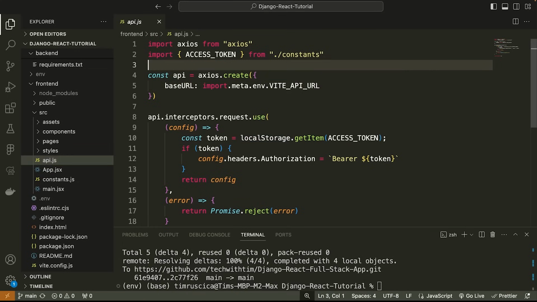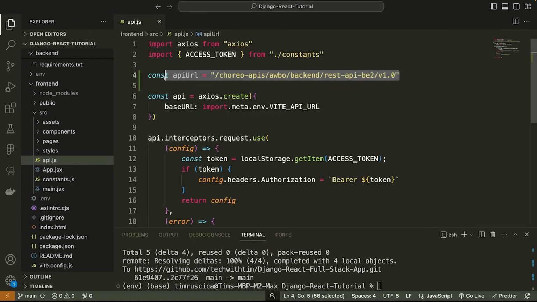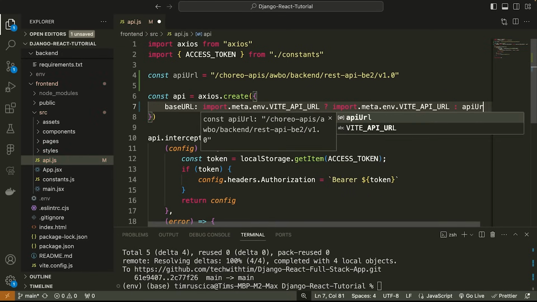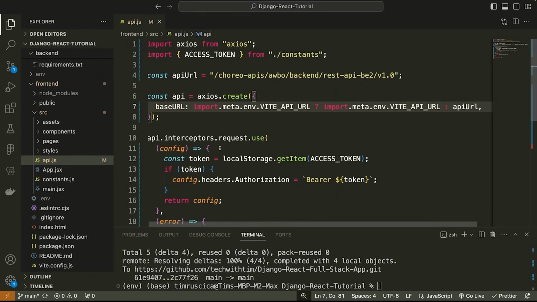Now all I'm going to do is say const API_URL is equal to, and I'm going to paste this route in here. Now notice I'm not putting a different domain. I'm just putting the path that will be on the same domain. Now I'm going to look for the presence of this environment variable file. If it exists, I'm going to use what's inside of there. Otherwise, I'm going to use the API URL. Now let me just format this so it's a bit easier to read.